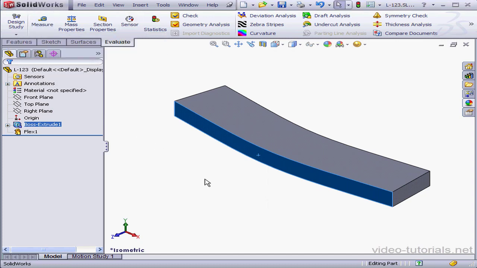This concludes our first lesson about the Flex tool. We'll be picking up from here in our next tutorial.